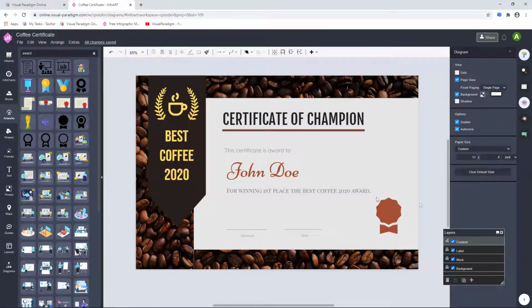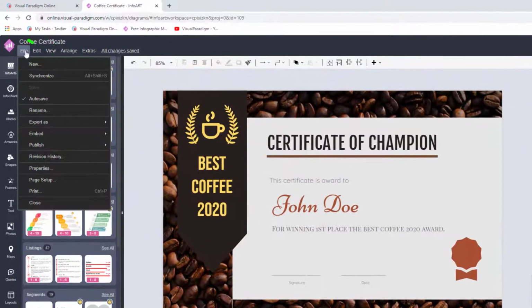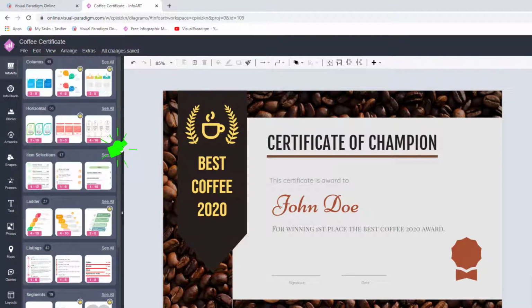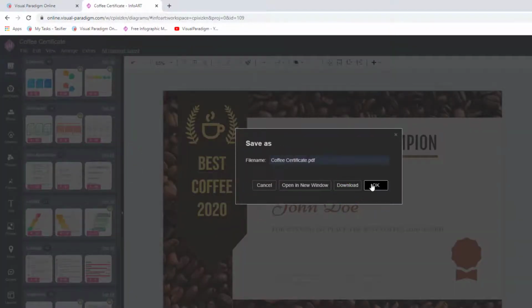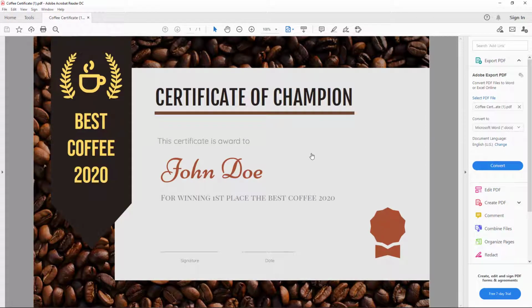Finally, you can export and download your design as PDF or images. Select File, Export As, and choose the format you prefer. In this video, we export as PDF file.